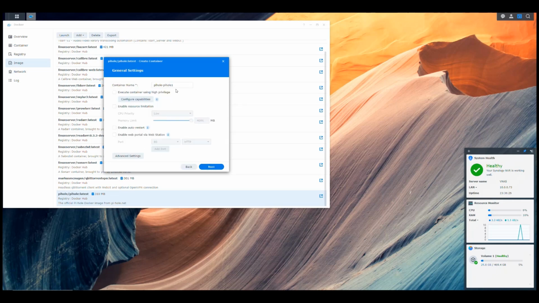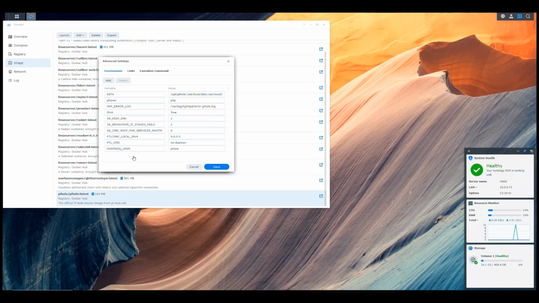We go next and we rename this PiHole, and we enable auto restart. We don't need to enable privileges. We can enable resource limitation if we want, so that it doesn't take a crazy amount of memory in the worst case scenario. And now we go into the advanced settings, and in the advanced settings we have to, as usual, put a few variables here.